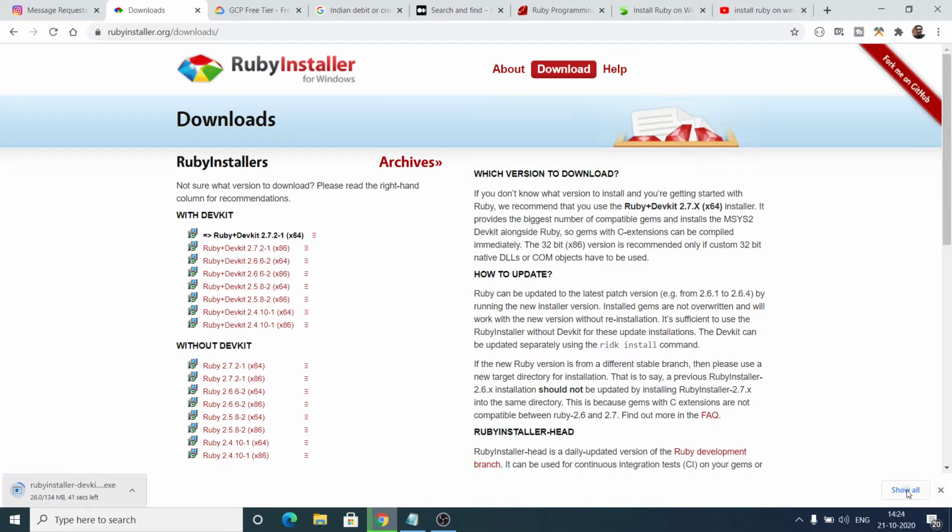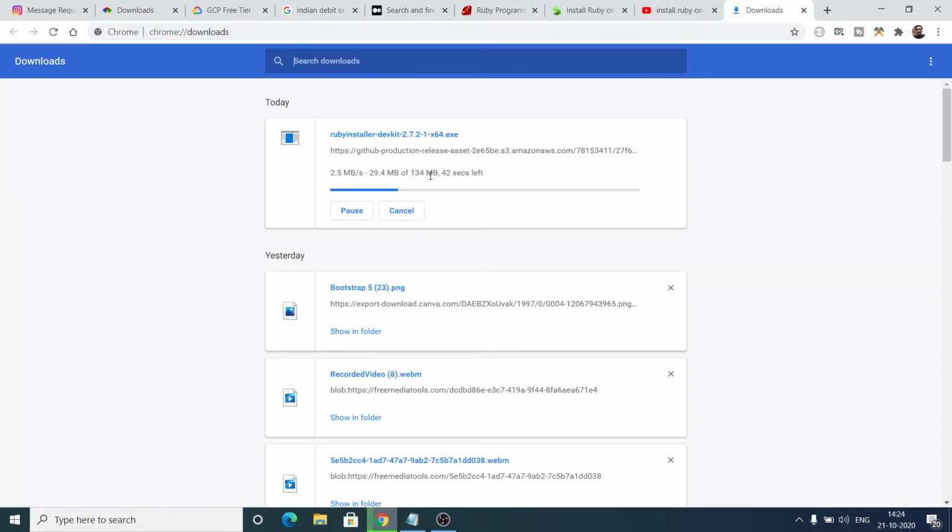It will hardly take some time to install it. It's an exe file. There will be a simple next instruction, so you just need to follow the step-by-step instruction. It's a 134 MB file here. So it is just installing. Just wait.